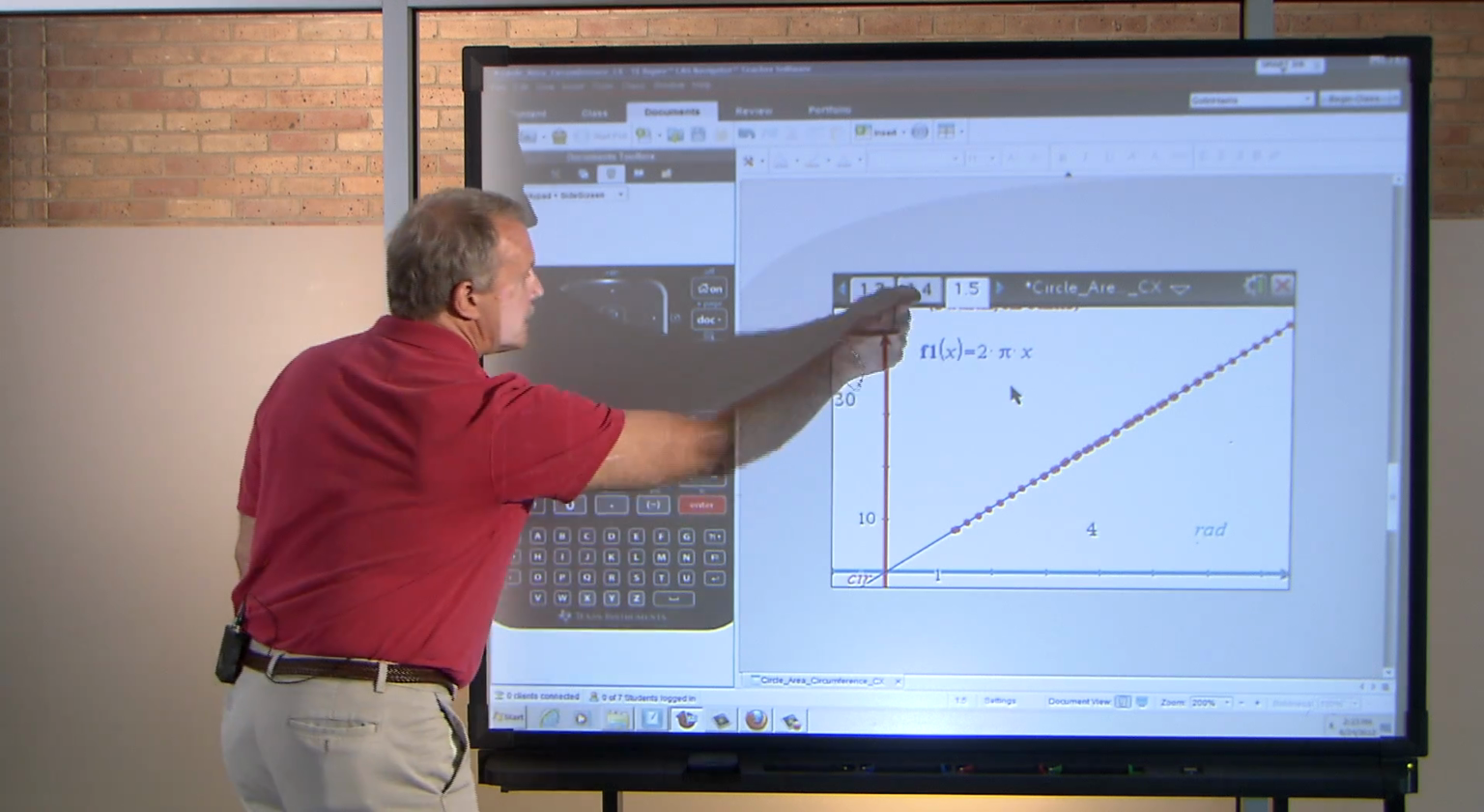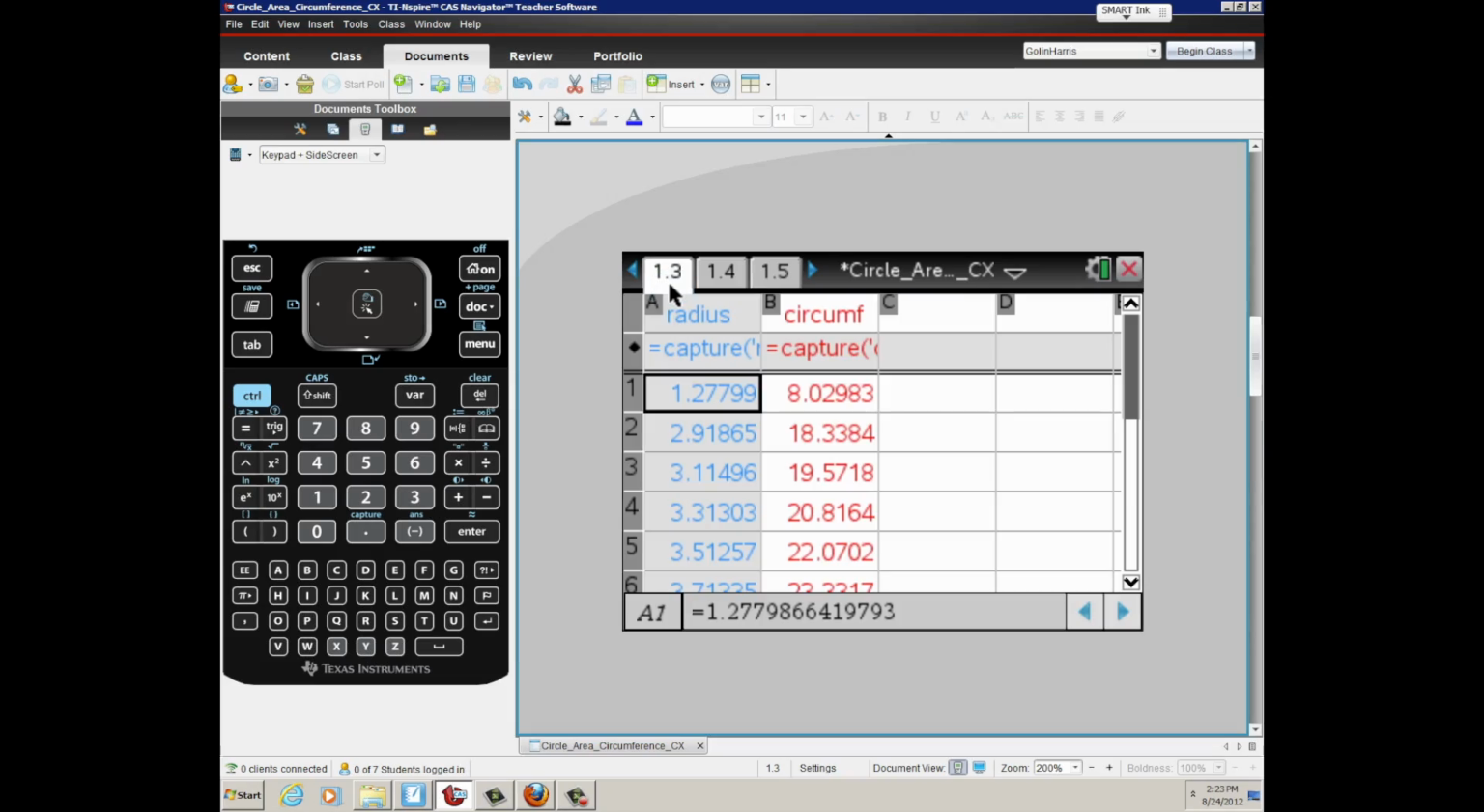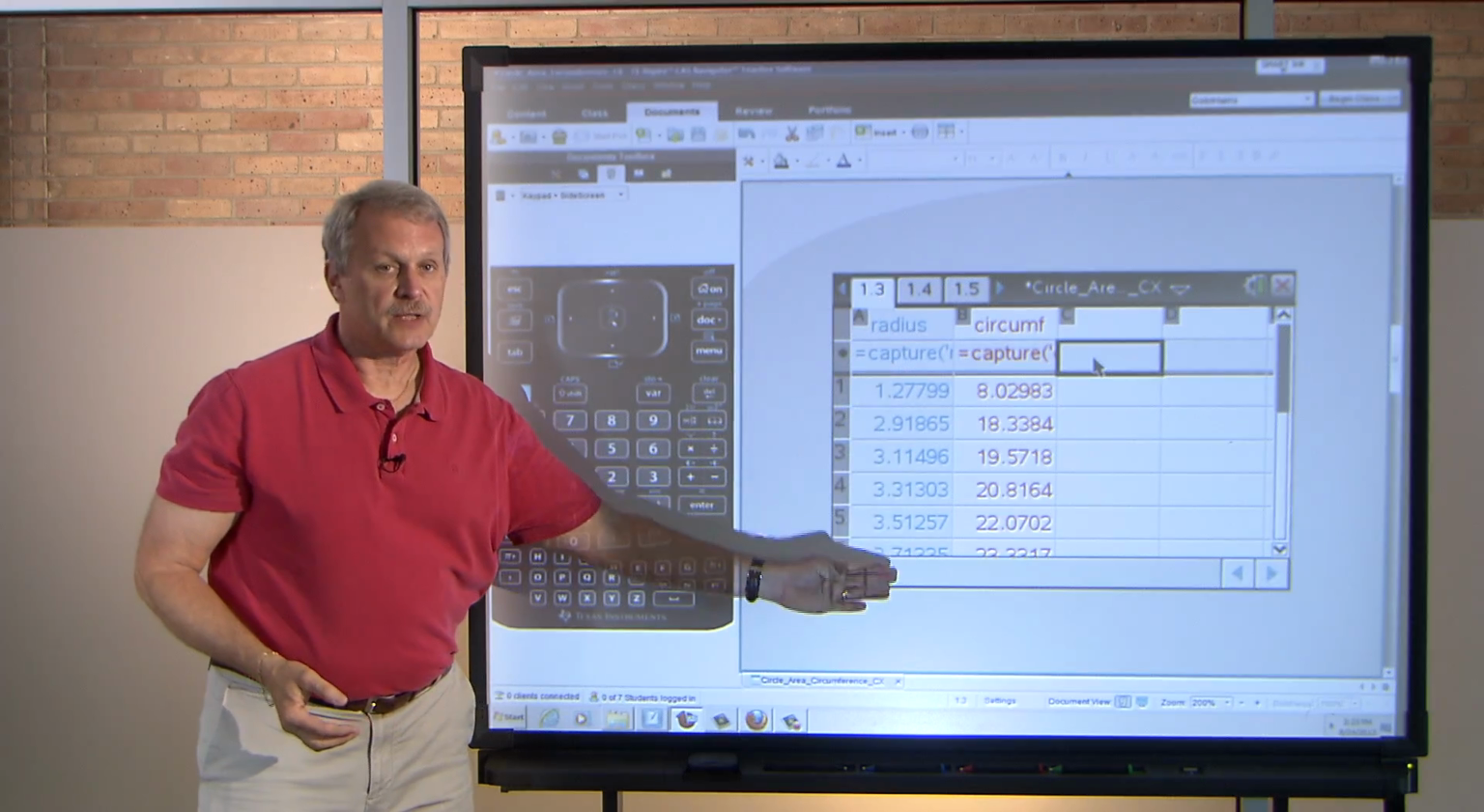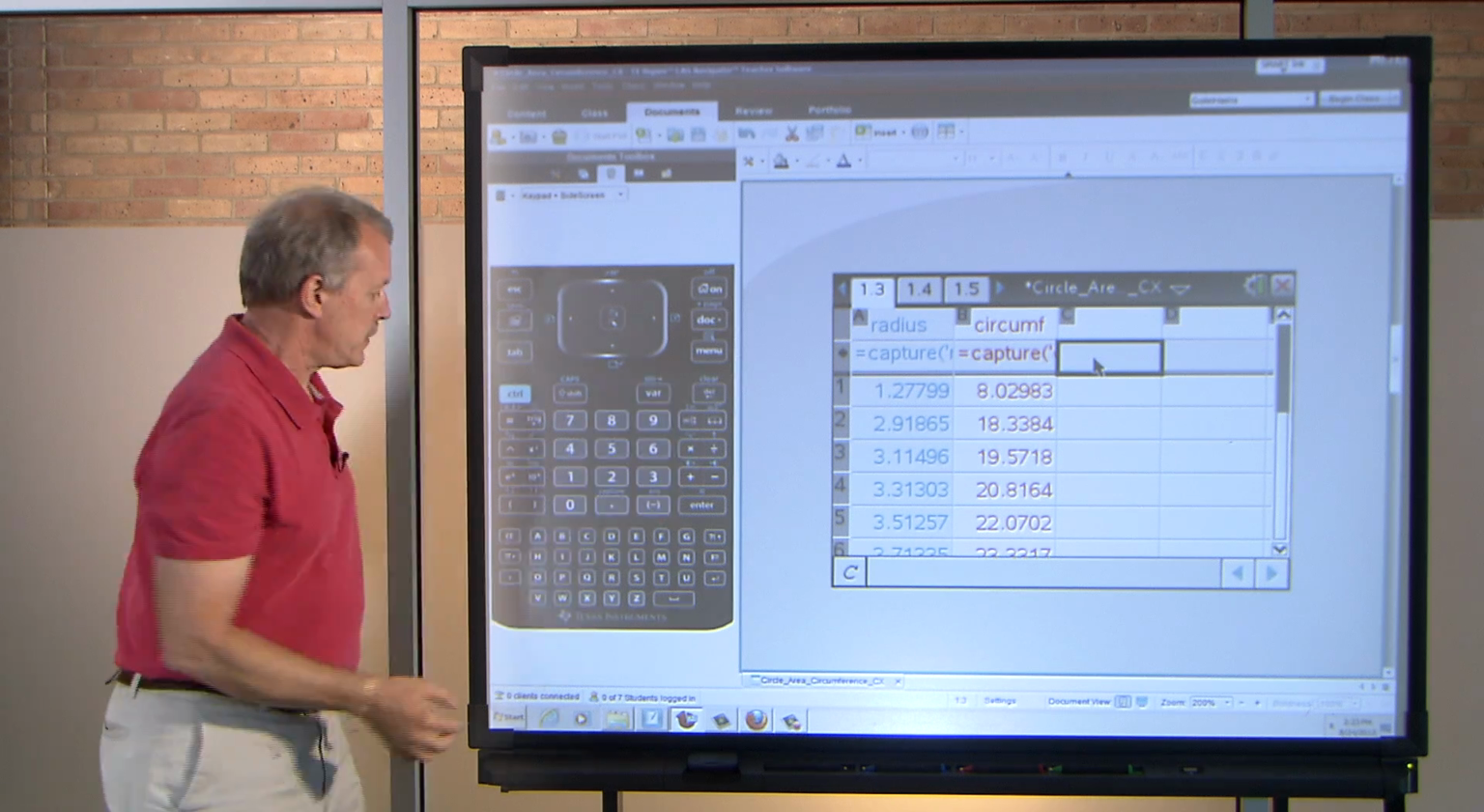So I'm going to go back to the list and spreadsheet. In the third column, in the diamond row, I can type in that function f1, only evaluate it at each one of these radius values. And watch what happens.